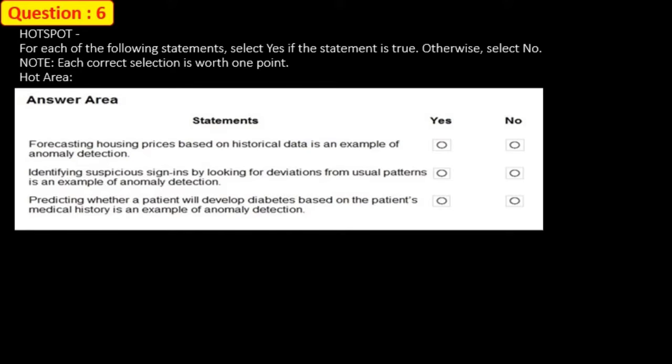2. Identifying suspicious sign-ins by looking for deviations from usual patterns is an example of anomaly detection. Select yes or no. 3. Predicting whether a patient will develop diabetes based on the patient's medical history is an example of anomaly detection. Select yes or no. The correct answer is as below.